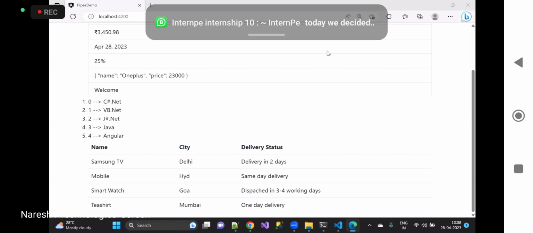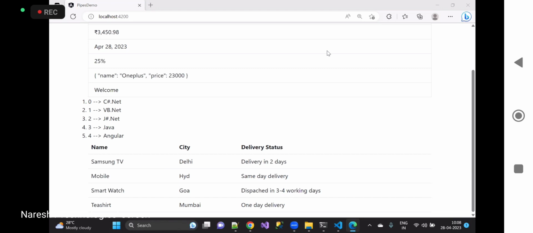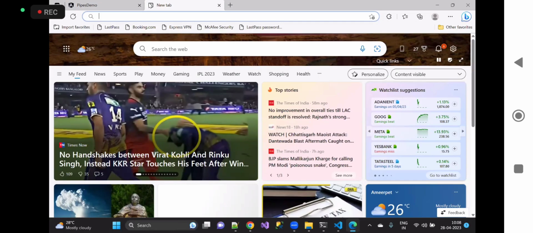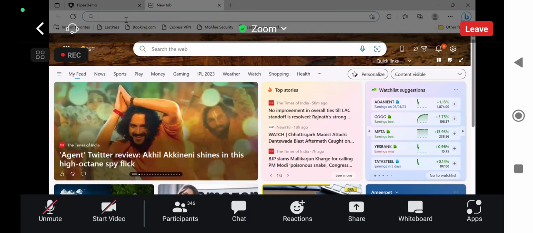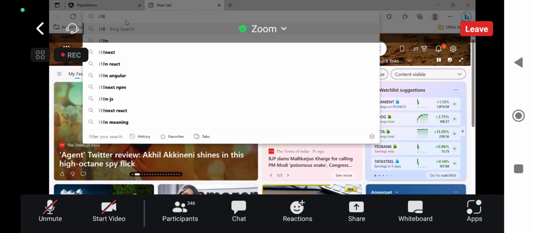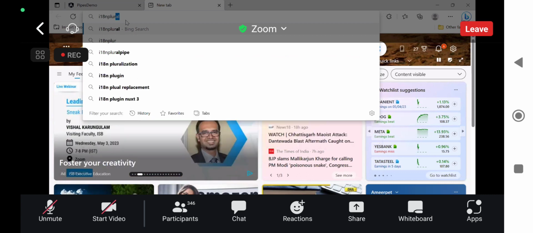Okay. So for you, the assignment is we have another pipe, i18nPlural, right? i18nPlural is one pipe that is available. Just prepare an example. I mean, don't prepare it yourself, you can ask Google. Google will give you i18nPlural.